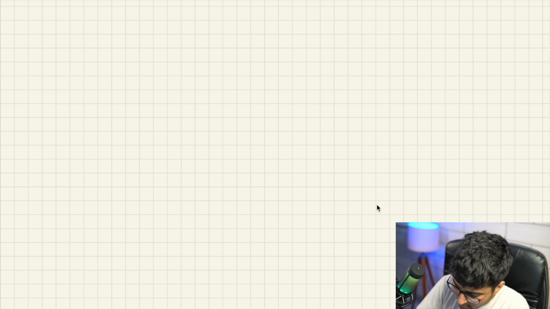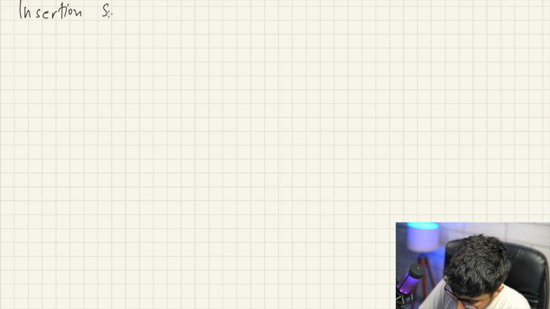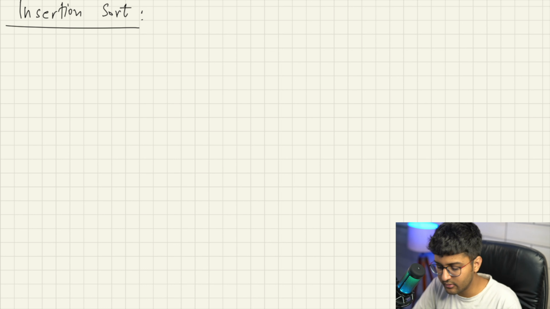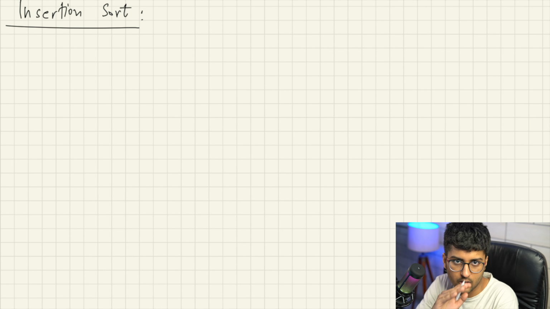Let's see why we are calling it insertion sort, what the idea behind it is, and what the intuition behind it is. So we already covered bubble sort and selection sort. We already saw what we were doing over there.